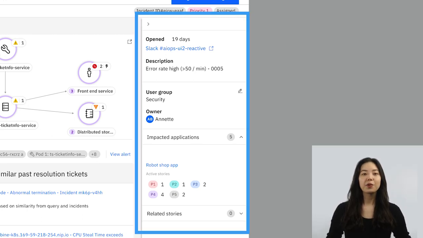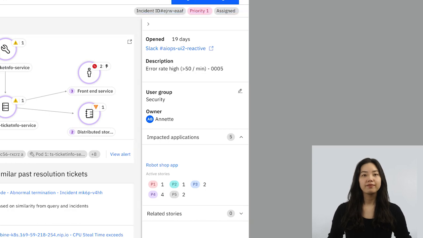The side panel provides more information about the incident, such as the time it was opened, a description, associated Slack channel, and assignee details. When available, a ServiceNow incident is also linked here.